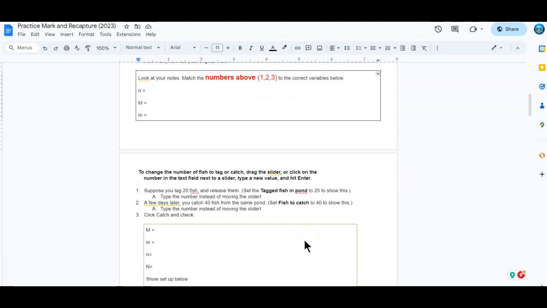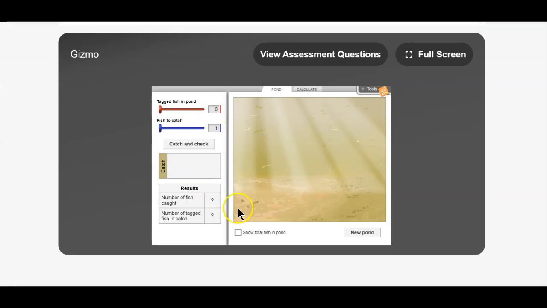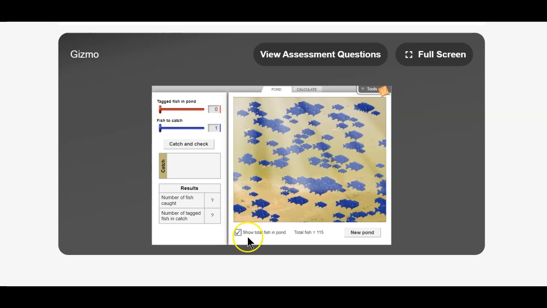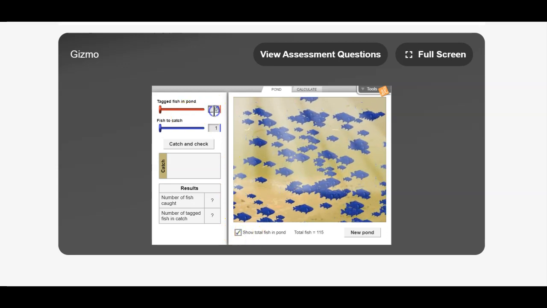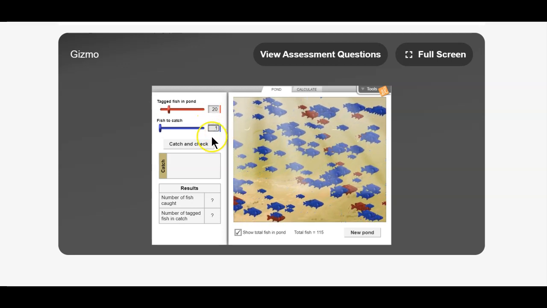Alright, once you have that settled, the first one is just one sample. Normally we don't take one sample, but here I want you to go catch 20 fish. On this little slider, well actually before you even do that, just turn on total fish in pond. This is how many you're going to mark. In the first problem it said 20. Okay, done. Marks 20 fish.